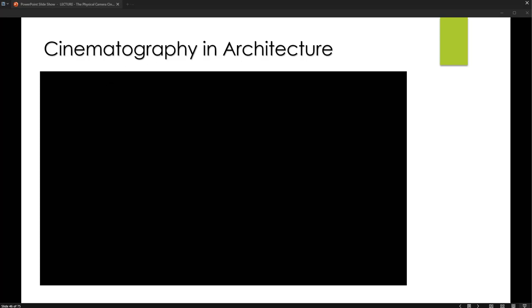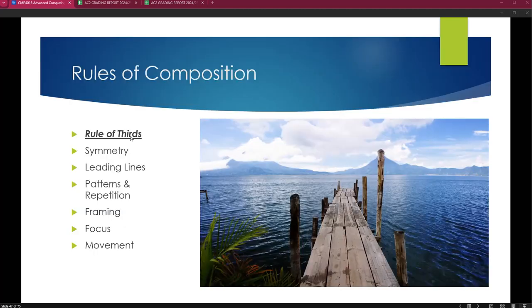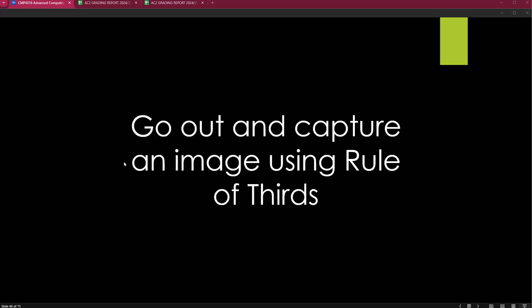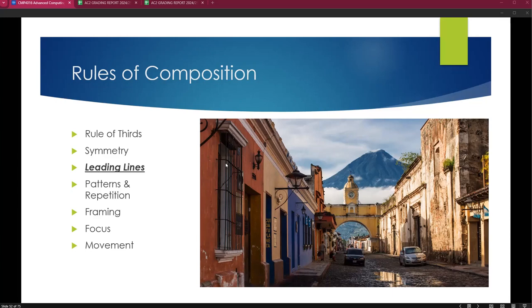So let's get, I'm going to show you the principles of the rules of composition first, and then I'm going to show you the final version of that project that I showed you earlier, where I captured those different clips and put them together with sound and everything else. All right, so let's go. So we did rule of thirds, we did symmetry. Now we're going to look at some new ones that possibly you wouldn't have seen before, like leading lines.